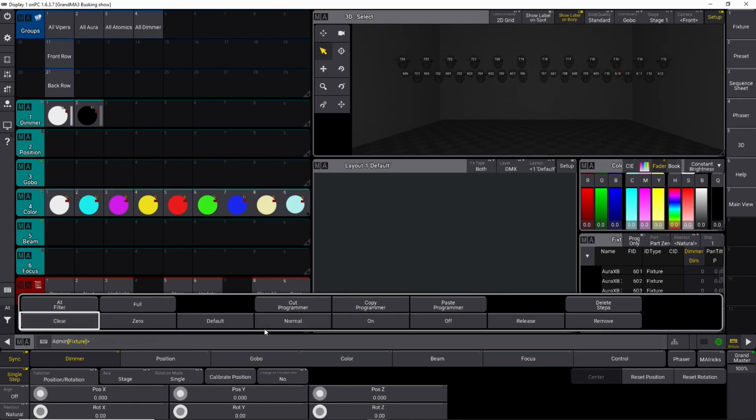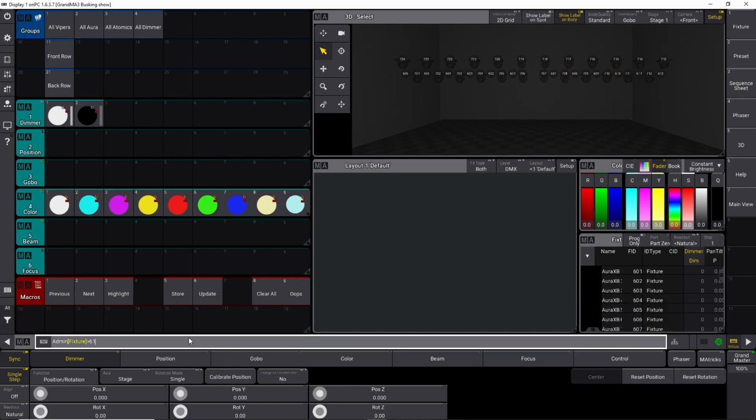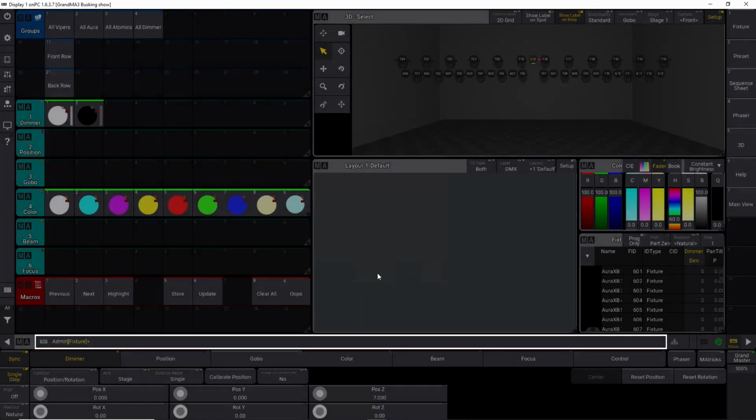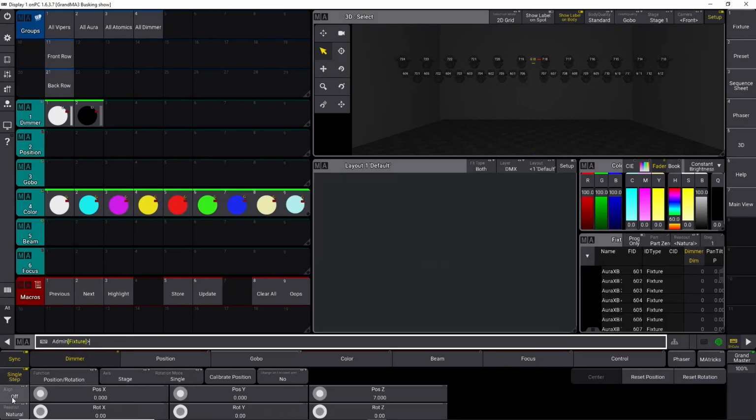Then we can take 613 through 618, and we move that up 6 meters. We move that up to 7 meters maybe, and we do the same thing. We align it so they match up with the other Vipers. Then we turn off the align and we move it to one side like this.